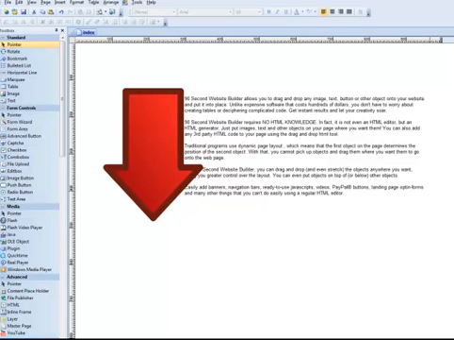Let's talk about wrapping text around an image in 90 Second Website Builder.